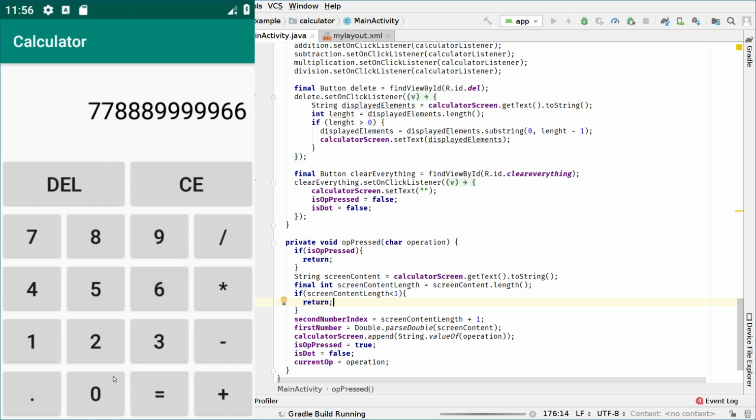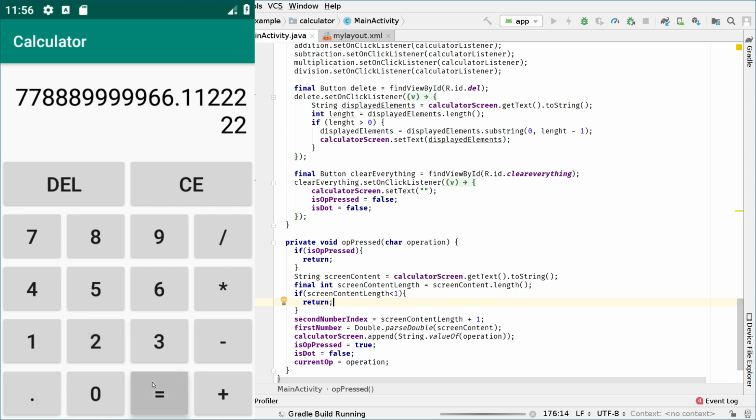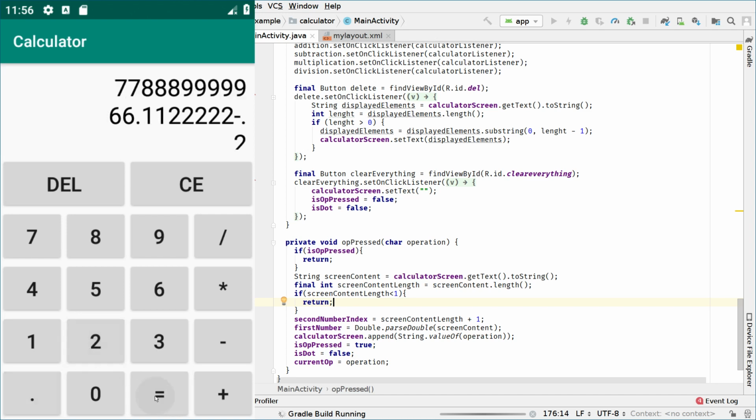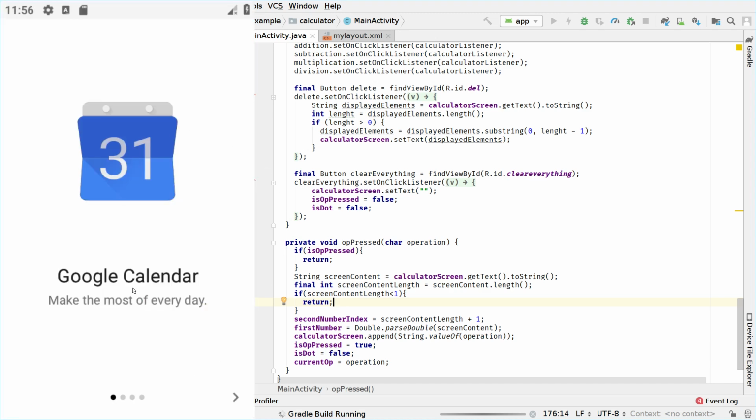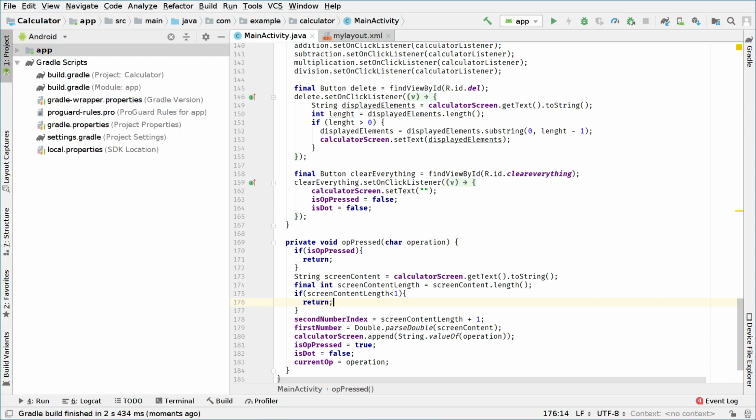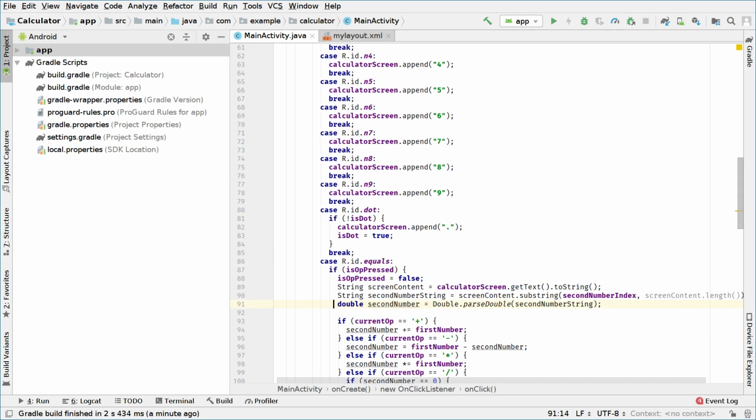If we press a dot, a number, and then we press equal, minus, dot, 2, equal, it still works. So let's try to find another bug. 3, minus, equal, and we found a new bug. This new bug occurs when we press equal and the last character is an operation, so we don't have a second operand. So we have to check that too.